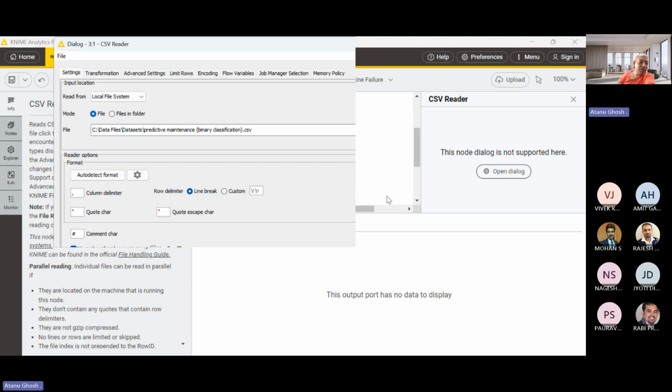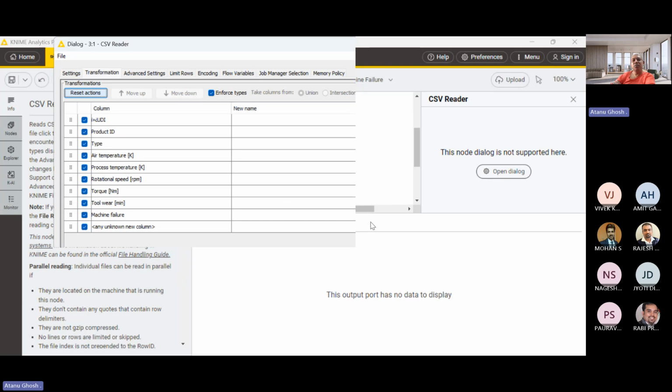But 0 and 1 are not exactly numbers. They are actually two states of the machine. So ideally, they should be categorical values and not numeric values. Always remember that in classification problems, the outcome has to be a categorical value. This is true also for logistic regression, not just for decision tree. So we have to go to this transformation and change this machine failure from a number to a string.